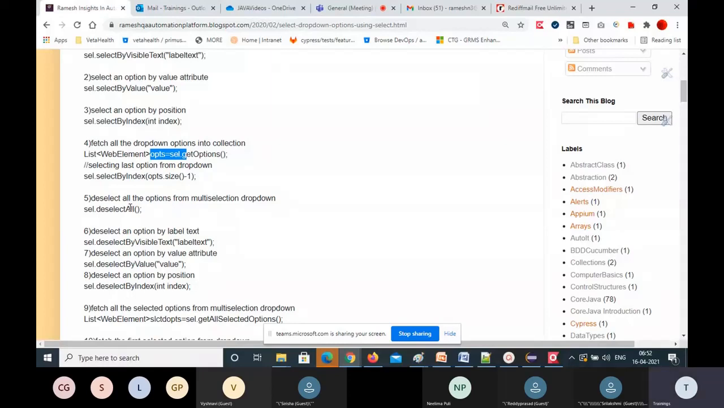Then you have a deselect all method, select dot deselectAll. It will deselect all the selected options from that drop down. That's deselect all. But if I don't want to deselect all at a time, and I want to deselect based on the label, then we have select dot deselectByVisibleText, and pass the label. Which label you want to deselect, just call this method and it will deselect.